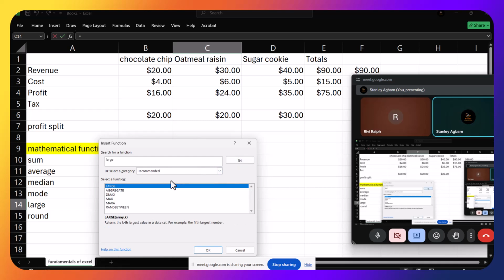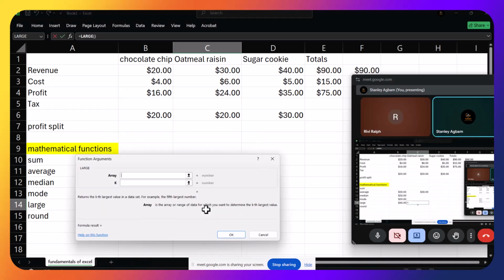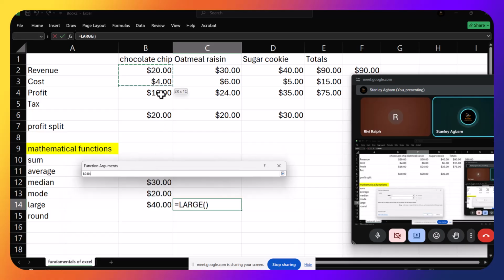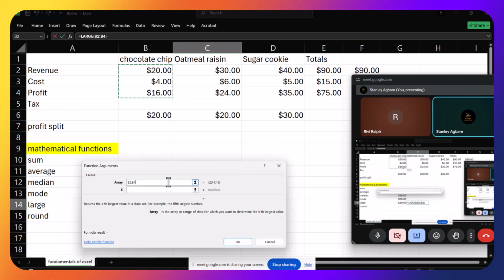Then move on to the round function. Do you have any questions so far? Is there anything you do not understand before we move on to the round function? Okay.